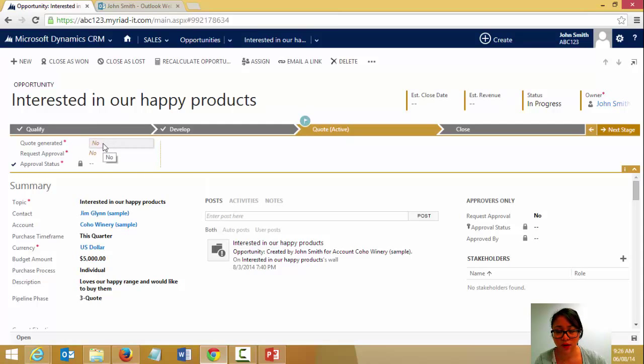So I'm going to go ahead and click yes. So I've generated my quote, I've associated it to the opportunity, and now I'm ready to request approval from Jane, my sales manager. So what's going to happen here is when I update this to yes, my real-time workflow is going to be executed. So when I hit save, this is going to update to awaiting approval. So here it is here.